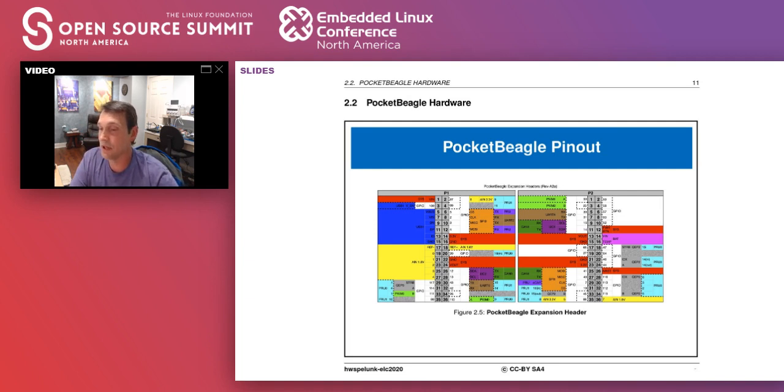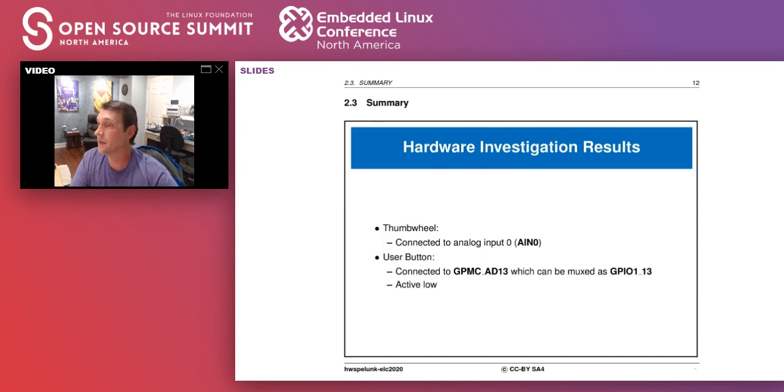So we saw up to this point that we had this analog input into this thumb wheel, which tells us it's using an ADC. We know that there are various channels of analog input pins on these headers. From that, we can see that the thumb wheel is connected to analog input 0, that's AIN 0. And we can also see that the user button in the button portion of the schematic is connected to GPMC 8013.